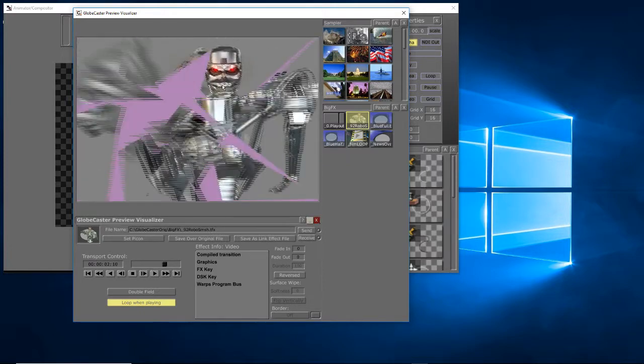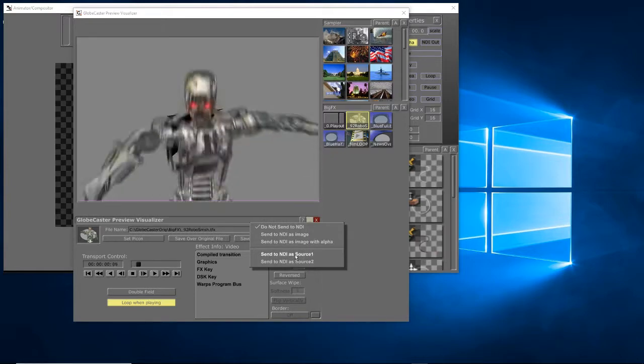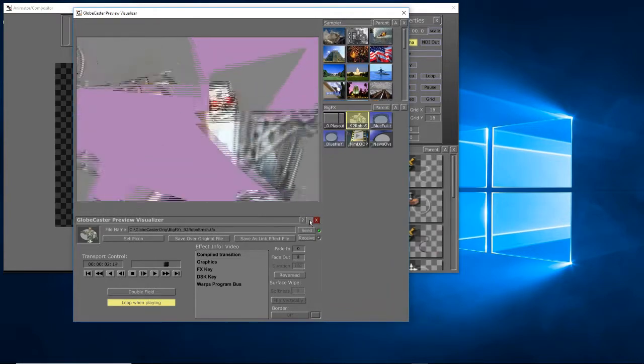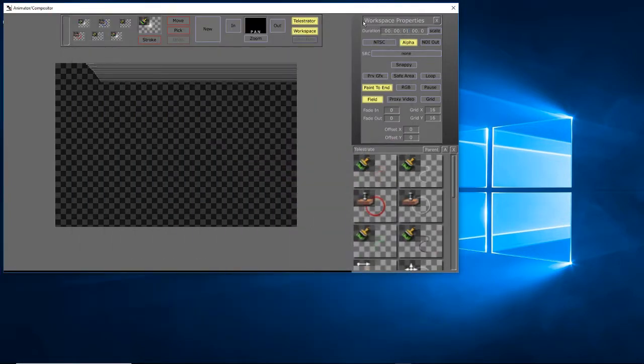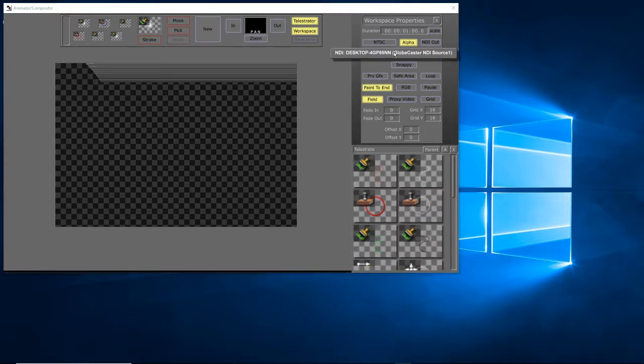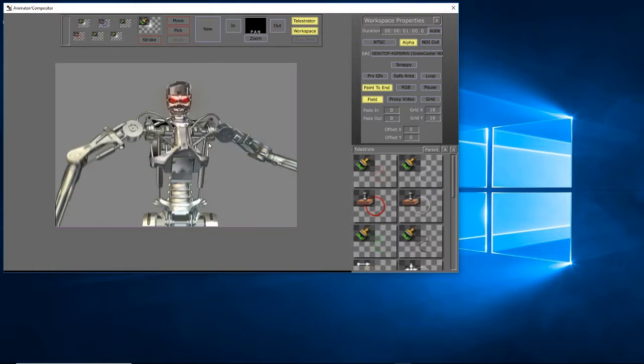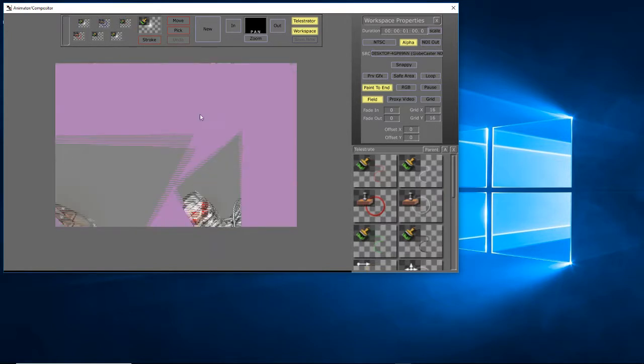But for now, it works as a great little player, and I'm going to go ahead and send this out to source one. And we're done with looking at that. So now it's a matter of just going ahead and choosing it from here, and when it becomes available, it comes on screen, and you can see here that it's playing back.